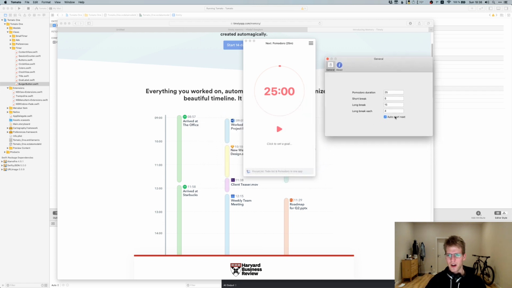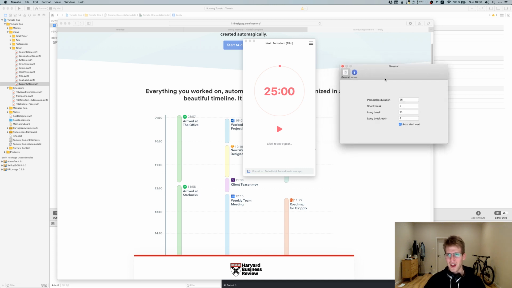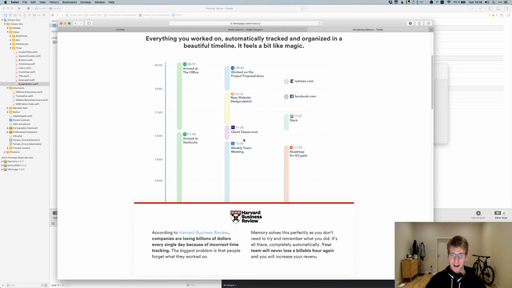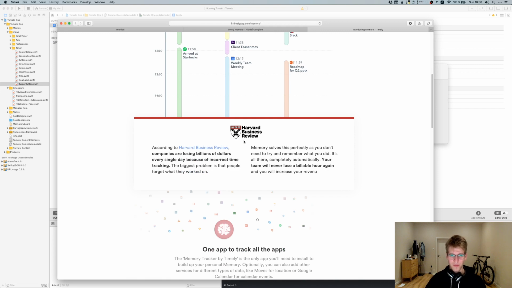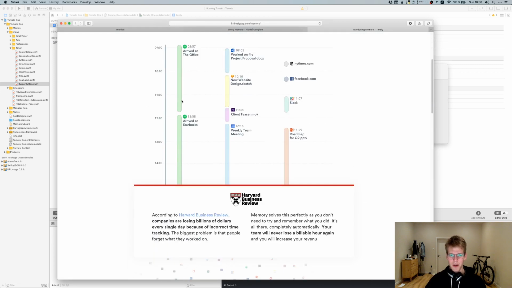So if you don't want to auto start next, the previous one is just going to continue, right? So if it continues, it can have variable length. And if it can have variable length, that means we can produce pretty interesting graphs out of it. So we're going to build UI kind of like this.